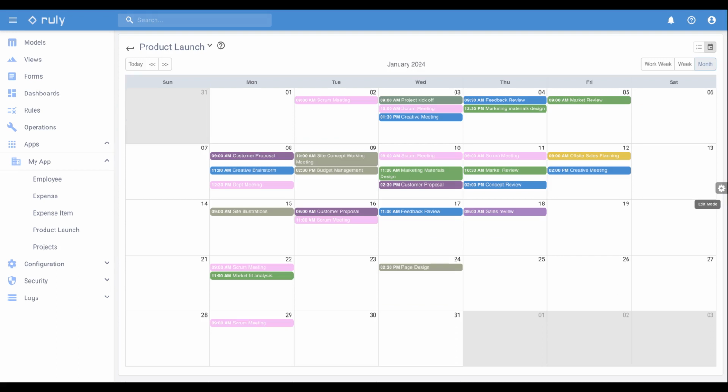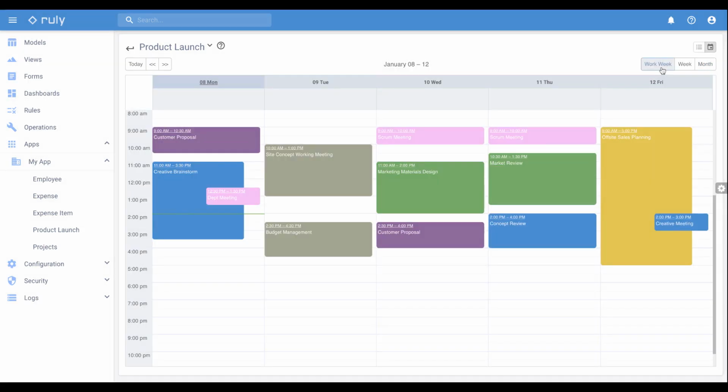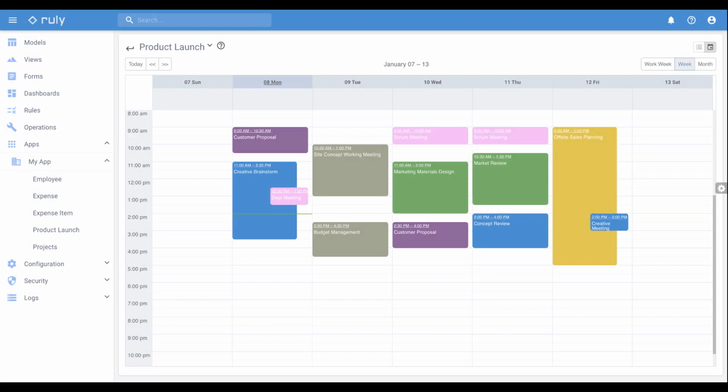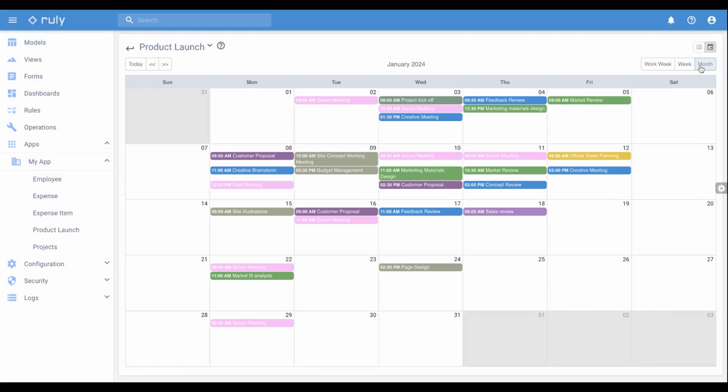Now notice in the upper right, there are 3 different calendar view options. So I can cycle through each of these options. First, a work week view shows Monday to Friday, then a full week view, and finally a monthly view.